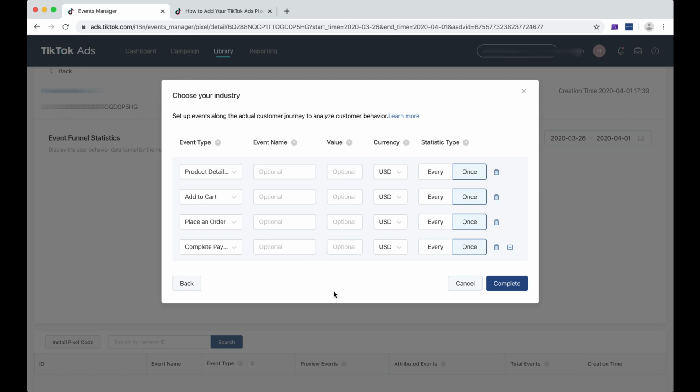One is product details, wherein they have seen the product. Second is add to cart, wherein they add the product to cart. Third is place an order. Place an order is essentially they initiated the checkout. Like they at least filled in all their details, they added to the cart, they filled in all their details, and now they're on the payment page. They haven't completed the payment yet, but they're on the payment page. That is the place an order. And complete payment is when they've actually made the final purchase.